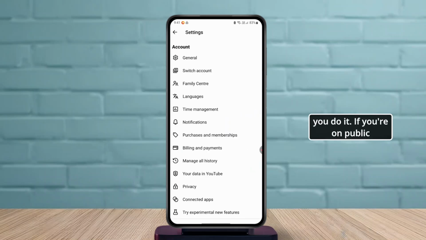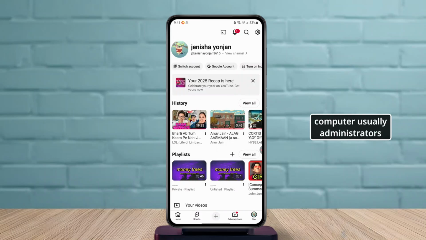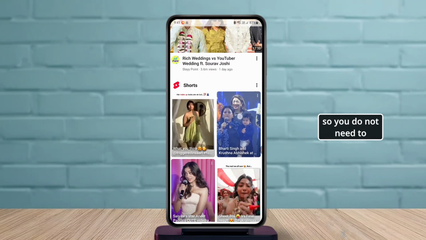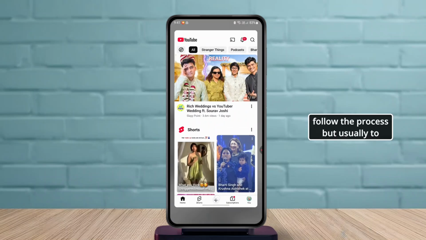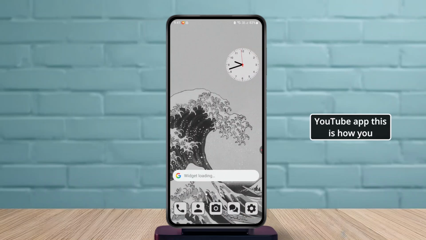And that is how you do it. If you're on a public computer, usually administrators might have permanently enabled it, so you do not need to follow the process. But usually to enable the restricted mode on the YouTube app, this is how you do it. Pretty quick and easy. So you may follow these steps.